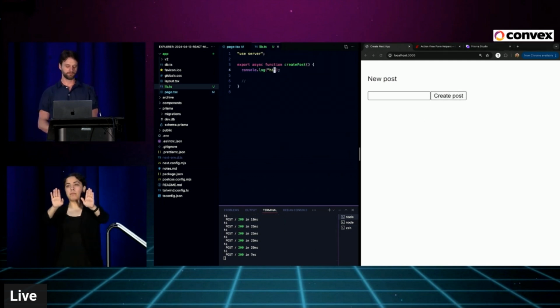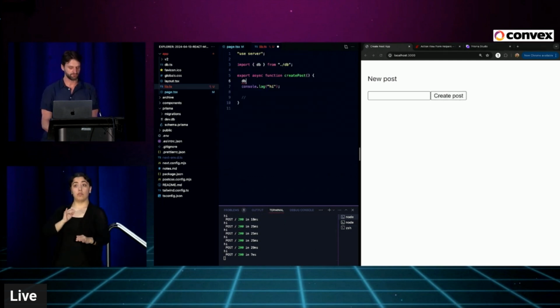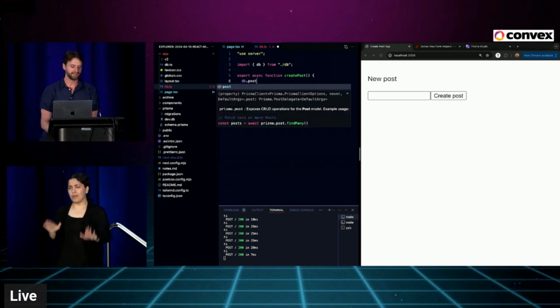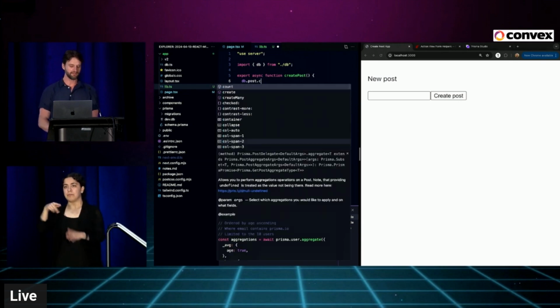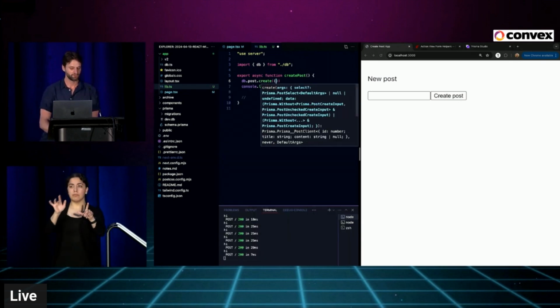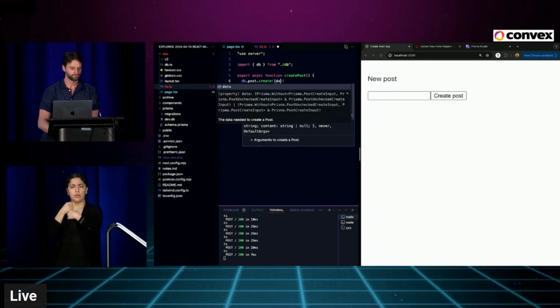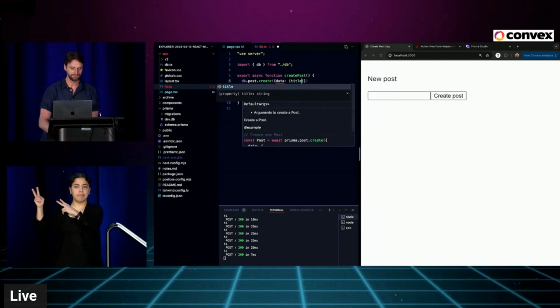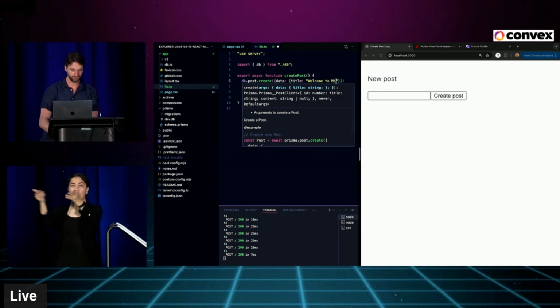And Prisma is pretty awesome. We have a little Prisma DB helper. I have my post wired up. That comes from the schema, and I can just call create. So let's go ahead and create a post with title, welcome to Miami, something like that.